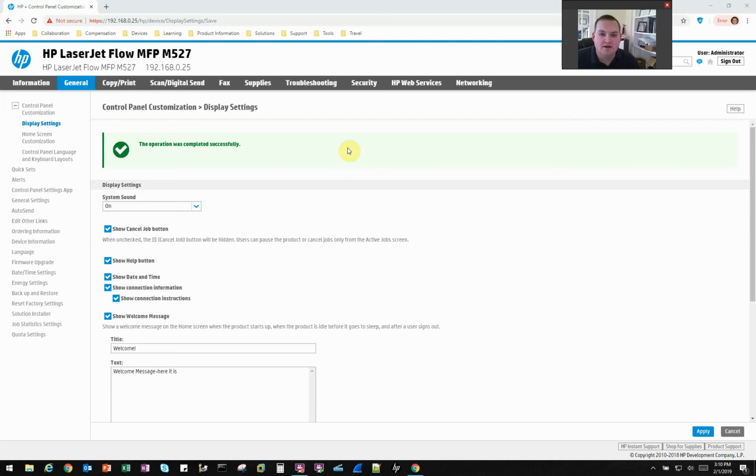So to start with, we're going to look at the welcome message. To access welcome message or sign-in screen, you need to log into the web server as the administrator. Neither of these are things you can do from the front panel. So I'm logged in as the administrator. You see I'm logged in, and I go to the General tab and then Display Settings.